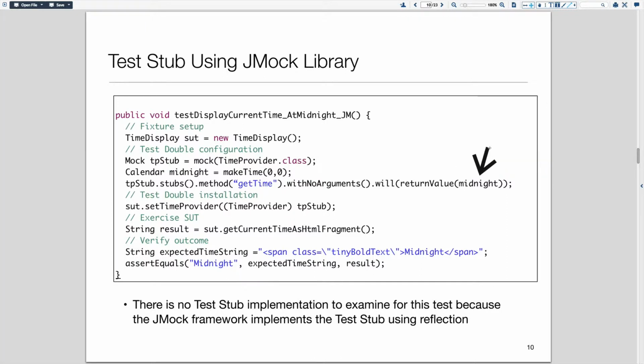Now, without going into the JMock library in a bit more detail, it could be hard to read, but we're just looking for a general understanding of what's happening here. Then we're installing the stub inside our SUT by calling setTimeProvider, casting the stub to the time provider interface or class, and finally the test is running as expected.